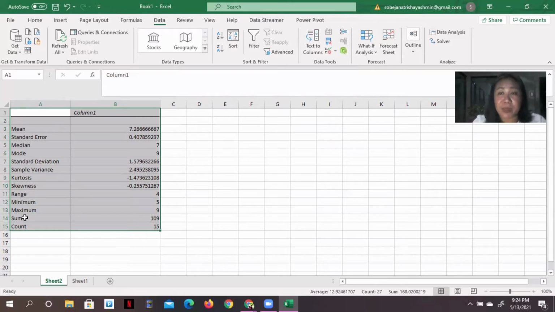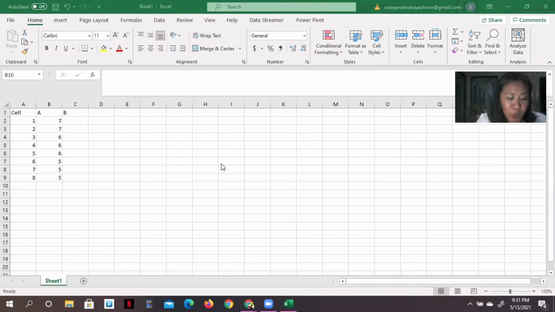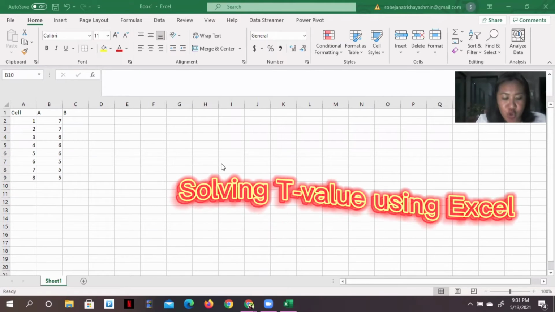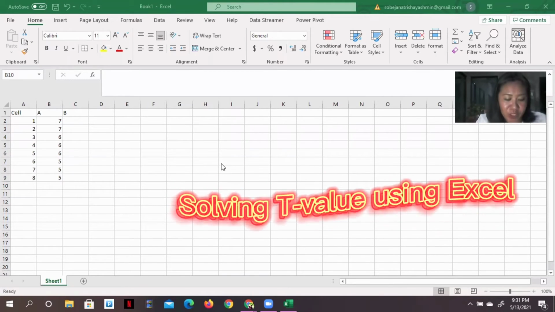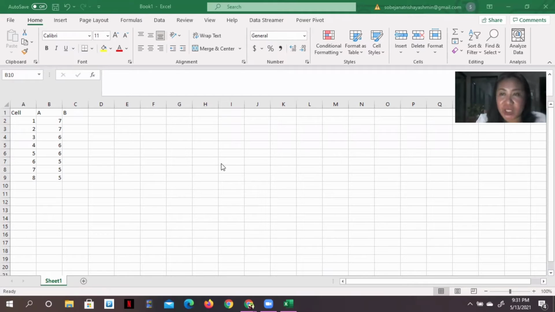So for the next topic is how to solve the t-value using Excel. We proceed now to our next topic, which is how to solve the t-test using Excel. So this is the Excel method. I know this method is much easier compared to manual solving. This is the t-test for means.